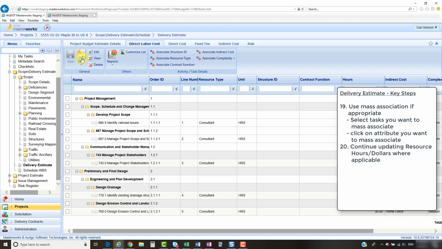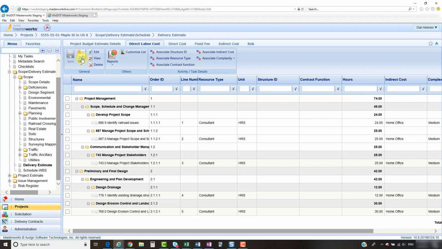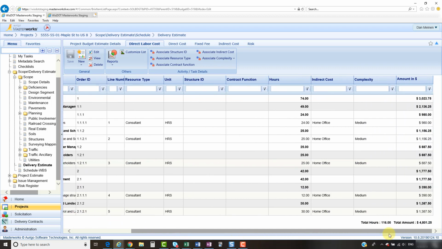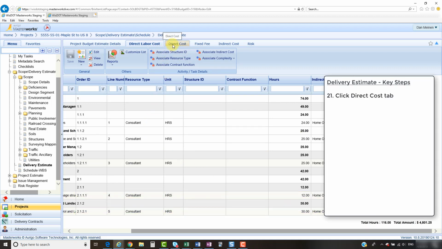So I quickly filled out all of those tasks, hours, and dollars. Just a note, this is just an example. Use your judgment to best estimate the amount of time and dollars that it takes to do this project. When I scroll to the right, I see a total of 116 hours for $4,801.25. So that's the direct labor cost. Another component to the estimate is the direct cost. I will click on that tab.